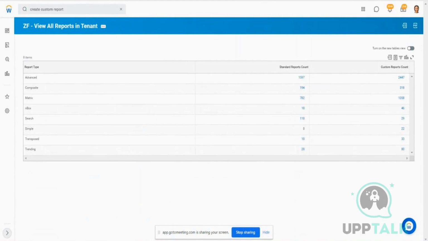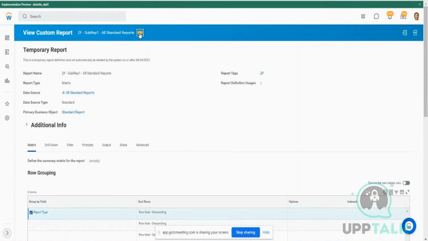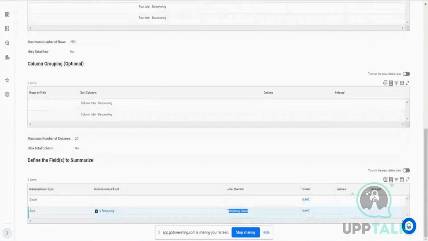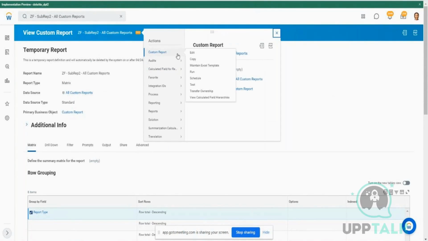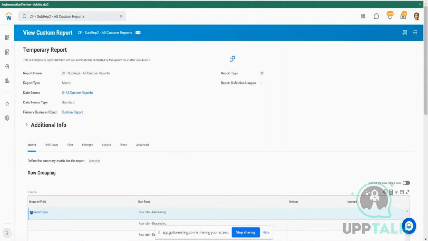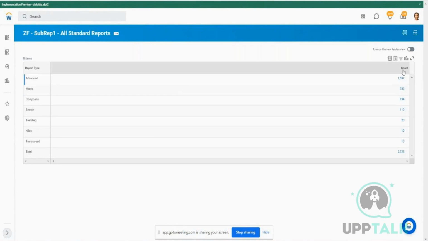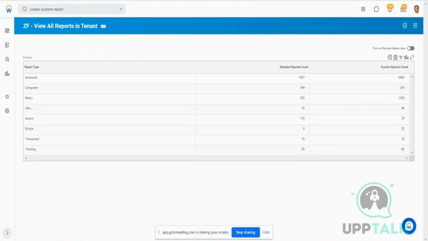So now if you see, let me run both my sub reports simultaneously. So this is my first sub report, which shows all standard reports. This is my second sub report, which shows all custom reports. Okay, so from my first sub report, I'm getting the count, and from my second sub report, again I'm getting the count.